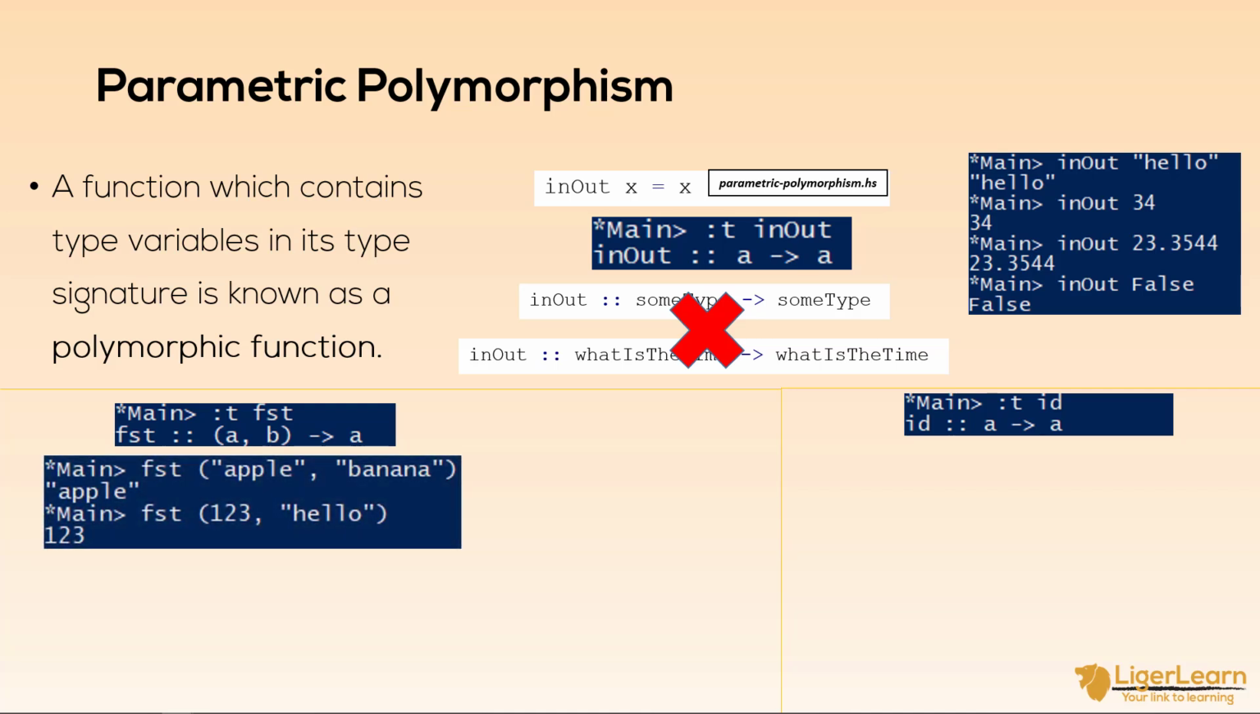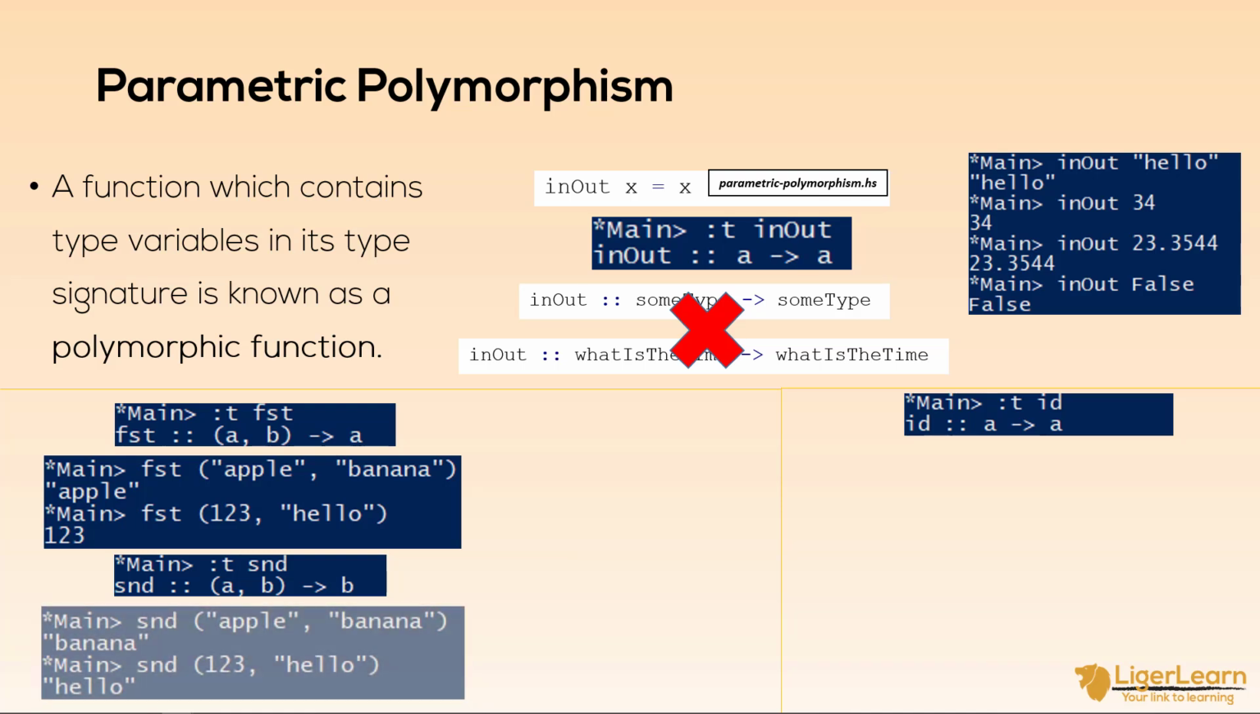We can call the function like so. Here, in the first invocation, the types of a and b are the same. They are both strings. In the second invocation, they are different. a is an integer and b is a string. Another inbuilt polymorphic function is snd, pronounced second, which has the following type signature. You can probably guess from the type signature that this just returns the second item in the tuple. And here are some example usages of the snd function.